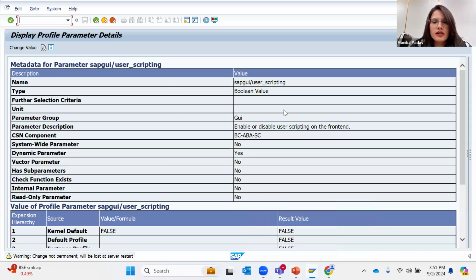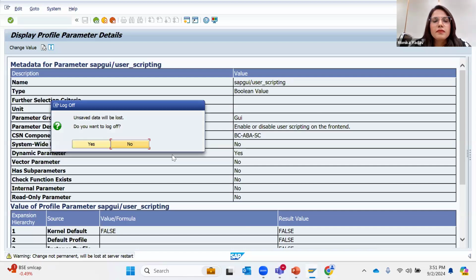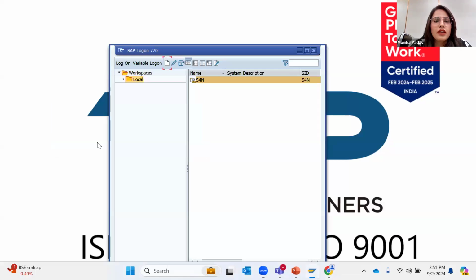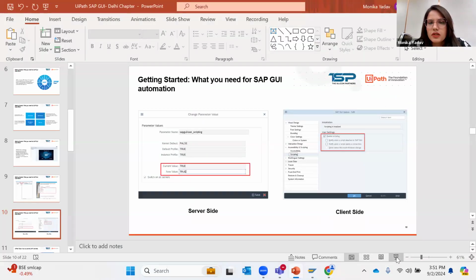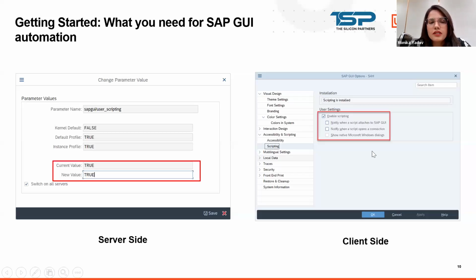Okay, once that is done, you just have to log off your SAP and then log in again for the scripting to get enabled in your system. I'll just log off. And if you again click on this connection and log in with your login credentials, the scripting will be enabled for you and you're good to go with starting your SAP automation. Okay, so once these two prerequisites have been performed, we can start with our automation.